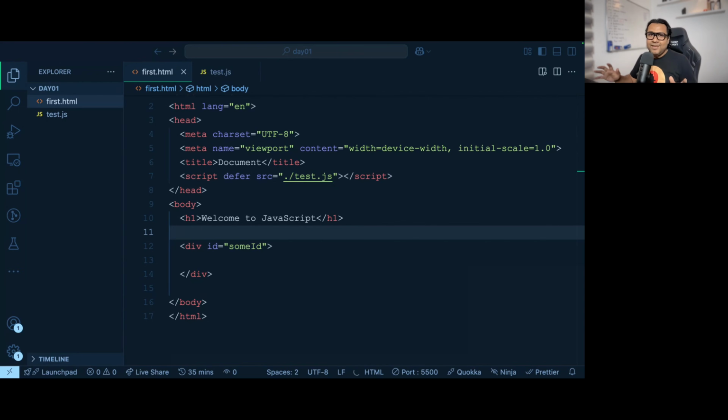So far we have seen things on the client side. Now let us quickly see how JavaScript can be utilized on the server side as well. That will give us a clear picture that JavaScript can be used everywhere and anywhere, right? So under day one, let's create one more file called script.js.